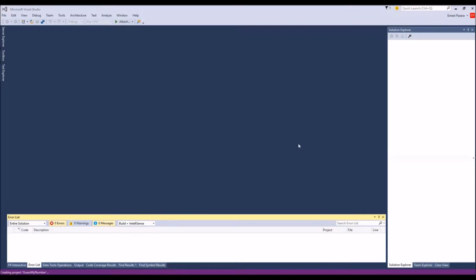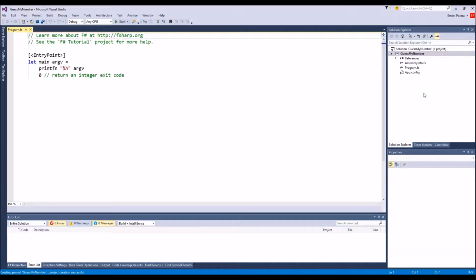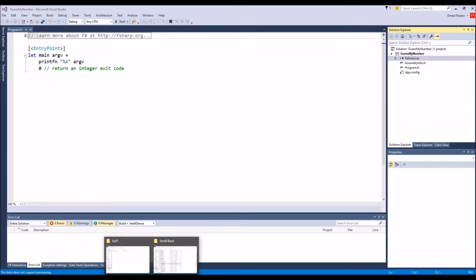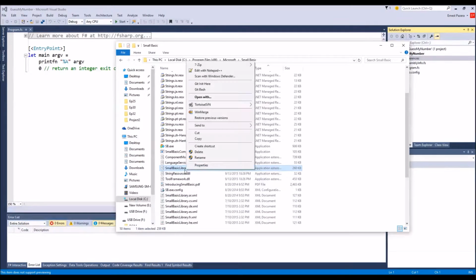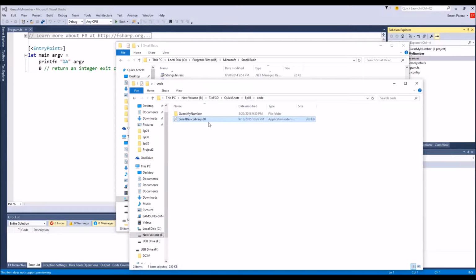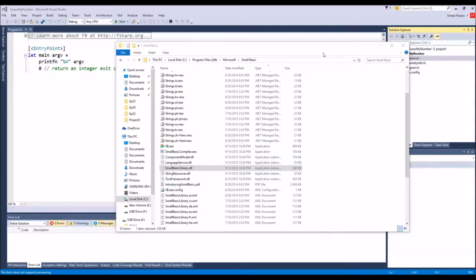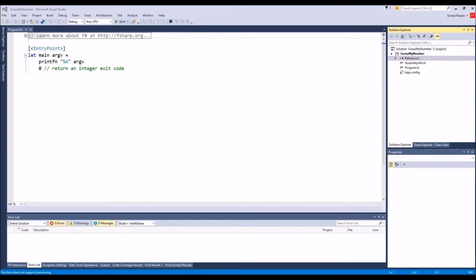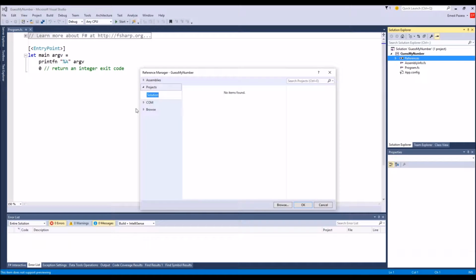One, we are proving out that what I'm going to do here is take the Small Basic library. I'm going to copy the DLL, and I'm going to put it here. It's right here in my code, the Small Basic library.dll. And we don't need that open anymore. I'm going to add a reference to it.